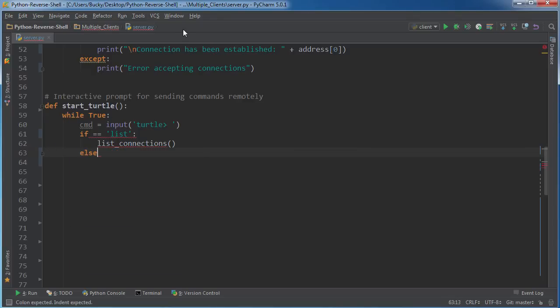So else or elif, forgot Python language. Select in command. All right. So why do I write select in command instead of just select? Because, let me bring up this again.